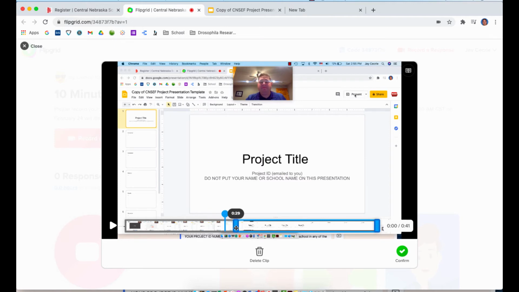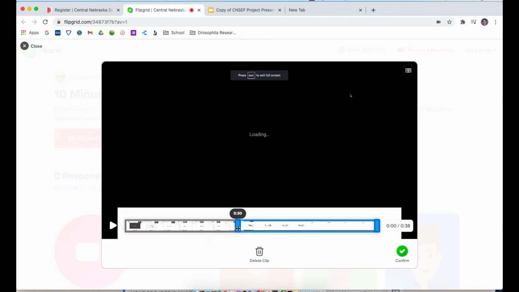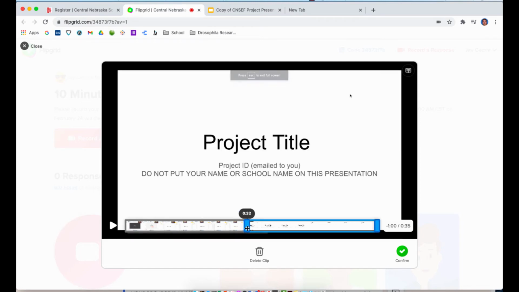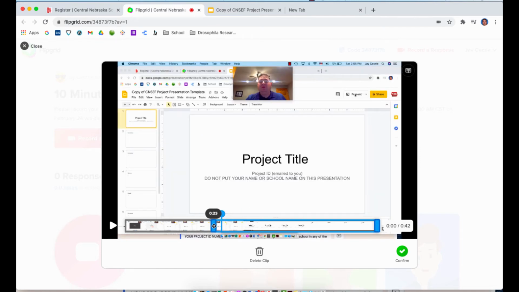So, looks like right here is where that loaded up. So at 32 seconds, everything was ready to go. I started talking, backing up. I want them to see who I am ahead of time. So we're going to go ahead and just get that ready to go.